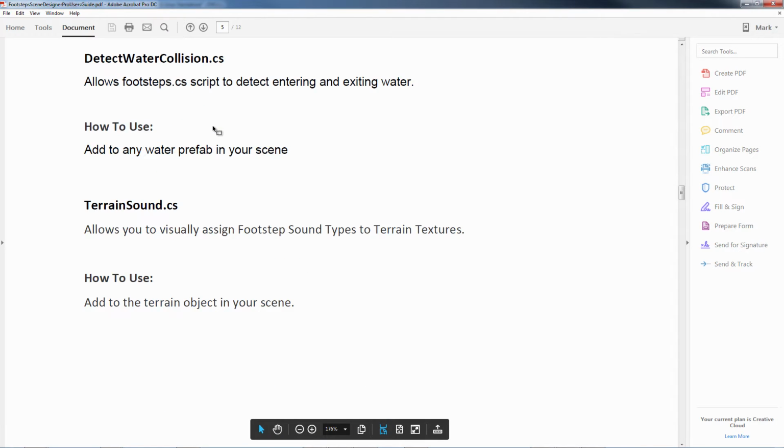Now, the Detect Water Collision script and the Terrain Sound script, again, they have definitions here. This says allows the Footsteps script to detect entering and exiting water and how to use it. It says add to any water prefab in your scene. So it's pretty straightforward. You just add it and you're done. The Terrain Sound script, it says how to use, add it to a terrain object in your scene. So these are pretty much drag and drop, fire and forget, although actually you'll have to come back to this one and do a little configuration. It will give you some nice editor controls to make the association, but it's pretty darn easy.